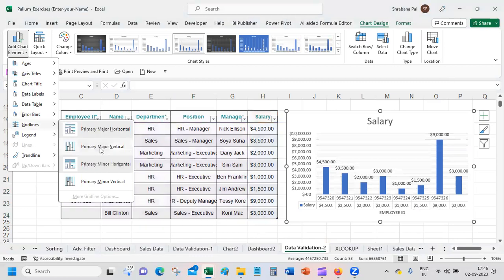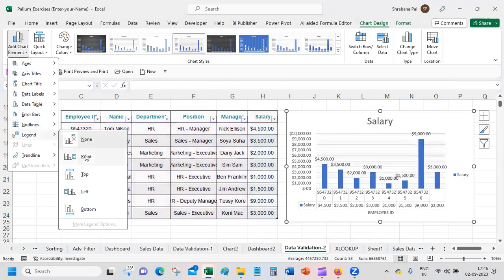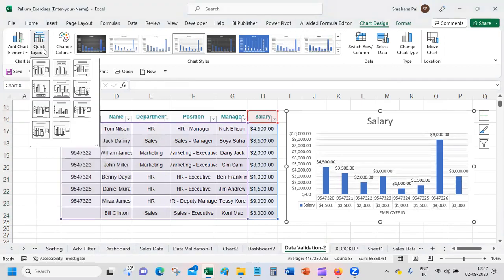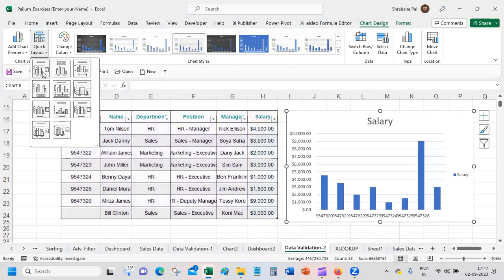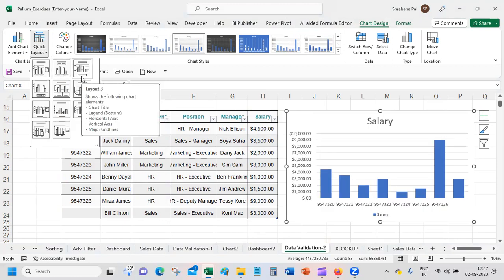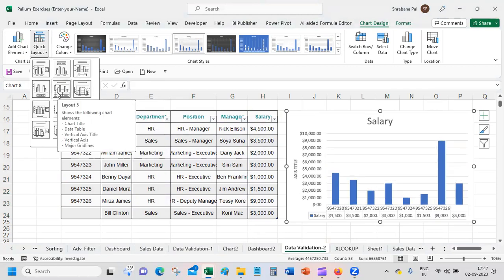Grid lines, if I want to show grid lines, these are the background. You can see the grid lines. Legend. Legend is the color. What is the meaning of each color? Along with this, they have also given something called quick layout. What is layout? Layout shows you the display of the chart. See, the salary is now at the top. This is without the legend. This is with the salary.